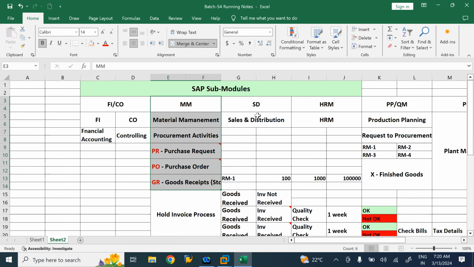Similarly, the purchase team should not touch sales activities. And similarly, the purchase team or sales team should not touch HR activities. HR data is more confidential, more sensitive.